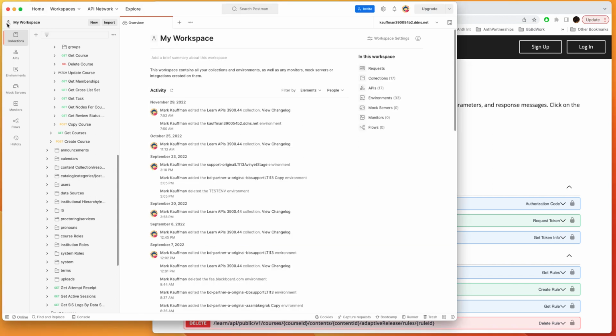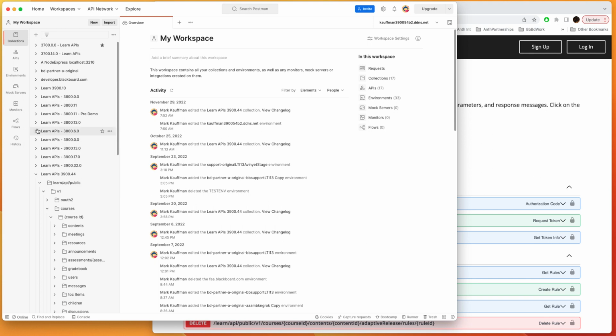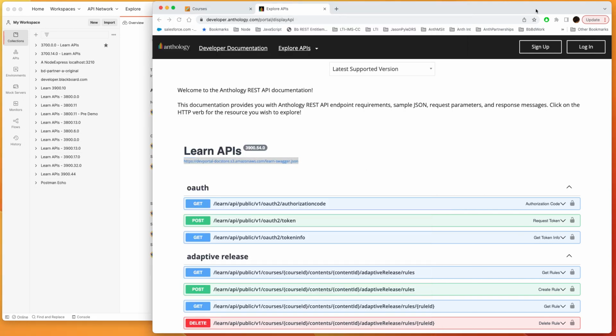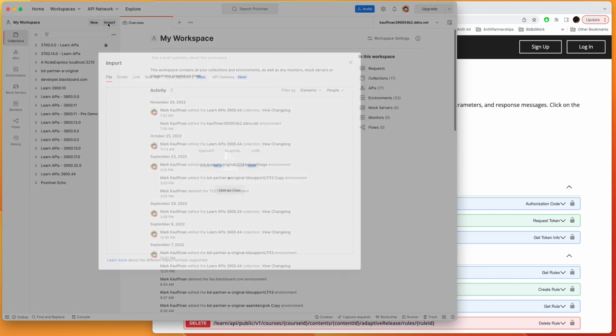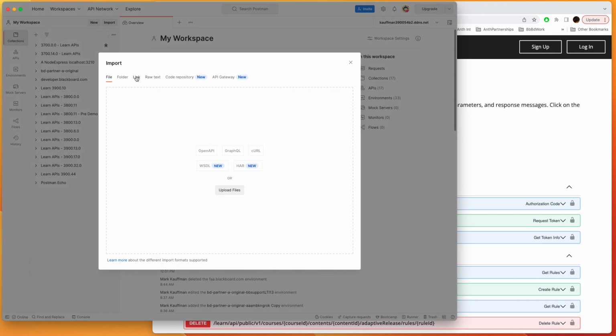We've got Postman installed. Notice we have different collections here. I've got collections for earlier versions of Learn. So I want to get a collection for the 3900.54 version of Learn. So I'll just go back to my Postman. I'll click Import, and then I'll type link here, and then I'll paste in that link that I took, and I'll hit continue, and Postman does its magic.